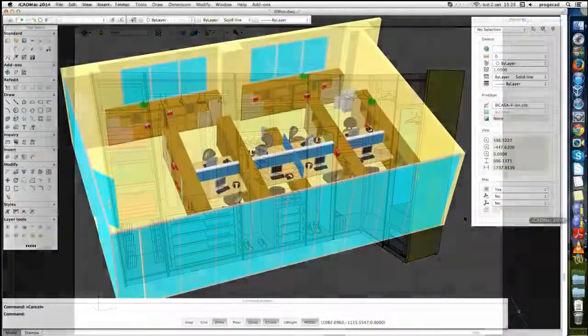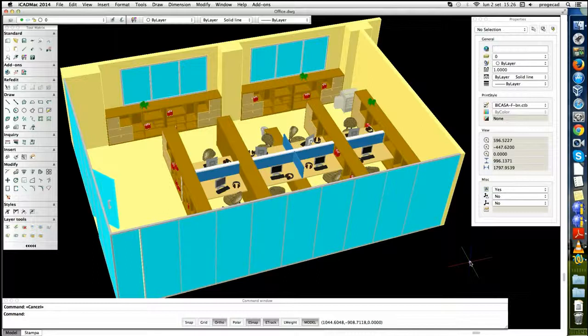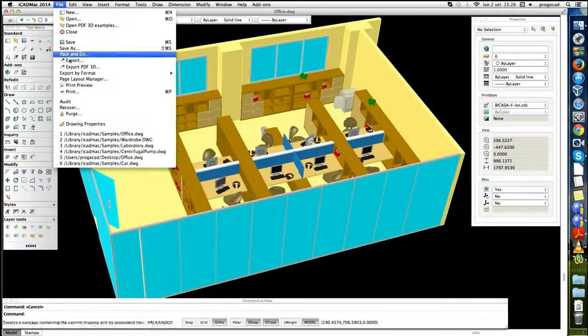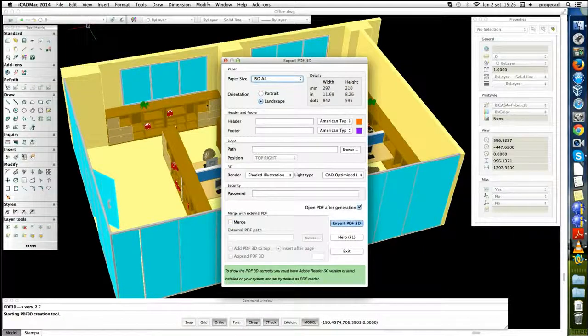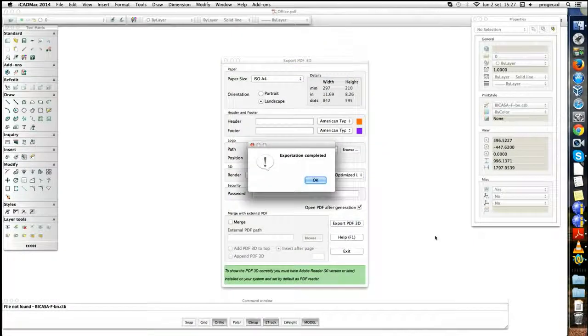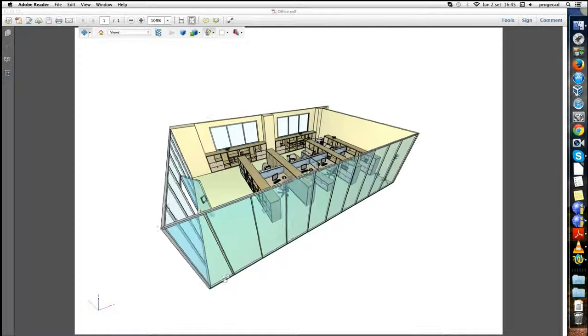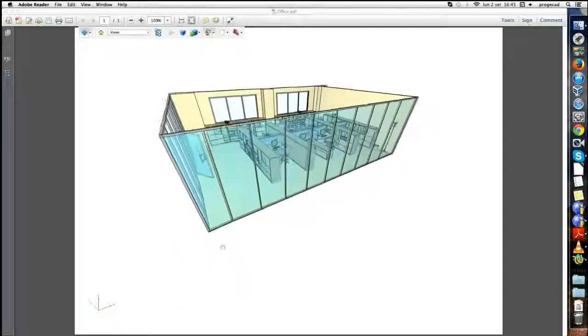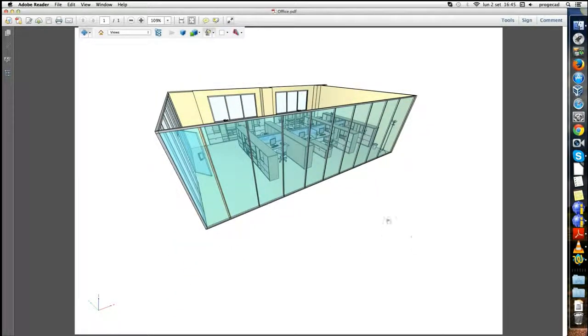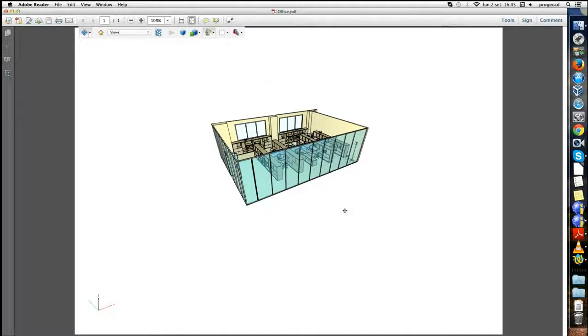iCAD Mac 2014 is the only DWG CAD for Mac that converts a 3D DWG model to a PDF file. Thanks to 3D PDF, all users, CAD technicians and non-professionals, can view 3D models in a simple way, add comments or dimensions, and work even remotely on the production and revision of projects, brochures, quotes and interactive manuals.